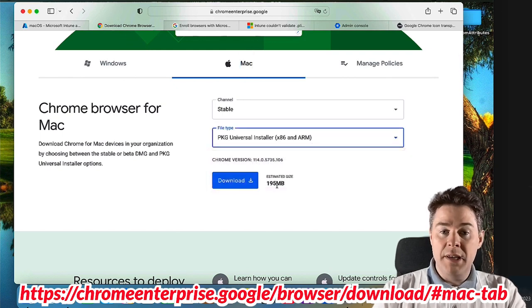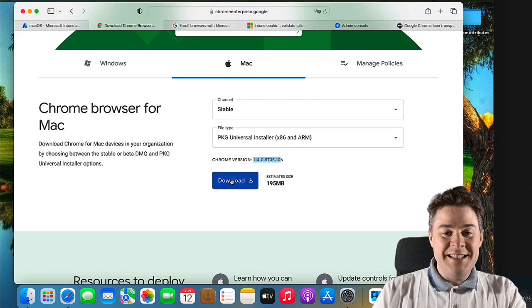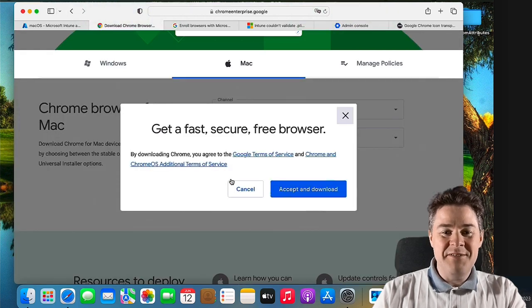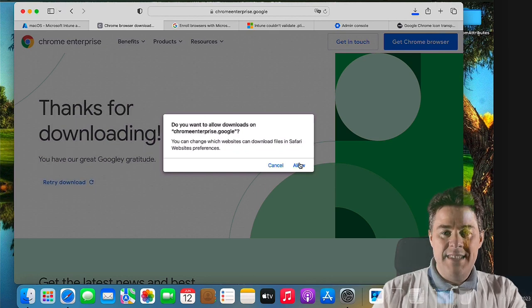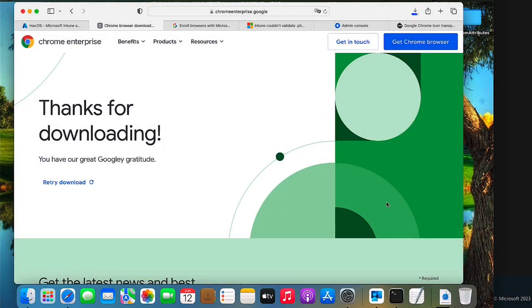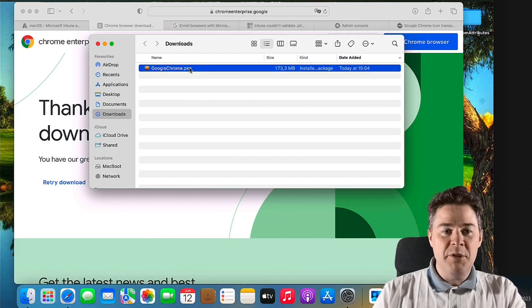So fairly big, nearly 200 megabytes. This is version 114. That's the latest of today. So probably when you watch this video, it's not going to be the latest. Yes, let's allow it to download. Okay, so we have it in our downloads folder. I'm just going to verify that in Finder. Yep, we got Google Chrome.pkg.